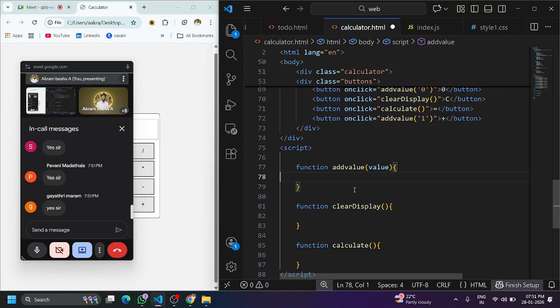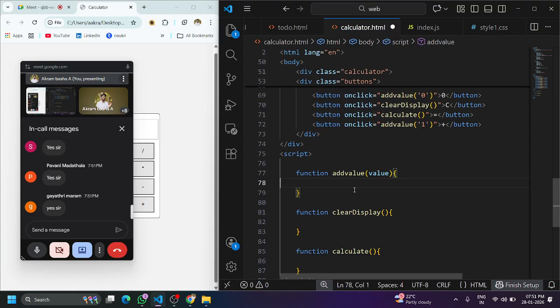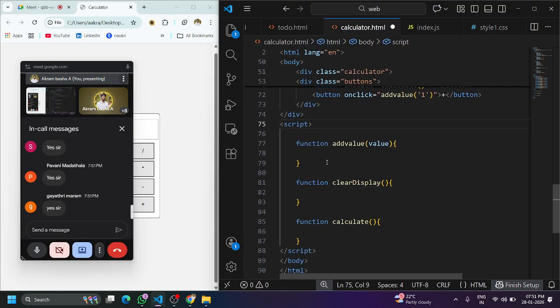With a single line, we'll be completing this particular calculator. Okay, just have a look. We will be completing it within 5 minutes. We have to write another 3 to 4 lines. By writing 3 to 4 lines of code, we will be completing this entire calculator program.